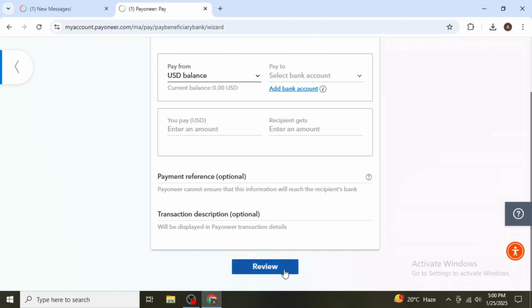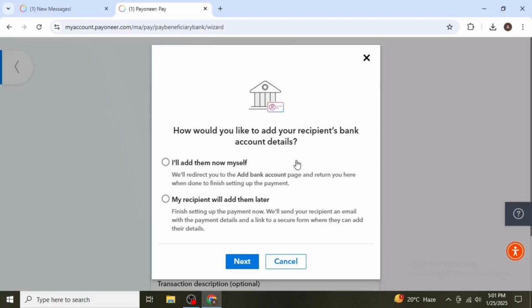Then click on Review. If you need to add a new recipient's bank account, you will be presented with two options. The first option allows you to directly add the recipient's bank account details. In this case, you must provide all the required information, including the recipient's name, address, country, bank account name, IBAN number, and currency. If the recipient is not comfortable sharing all this information, you can choose the second option, "My recipient will add them later." After selecting this option, click Next.